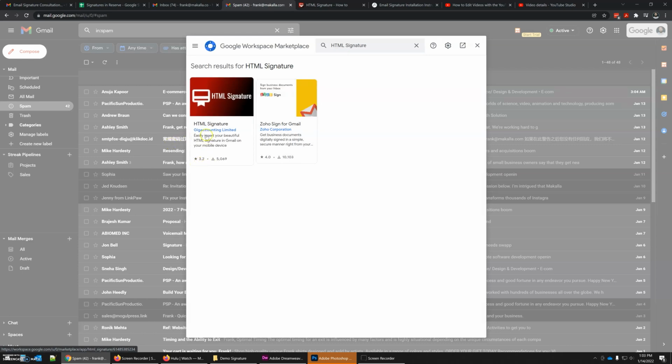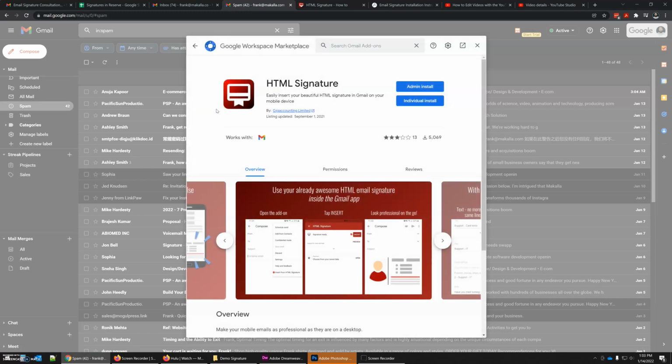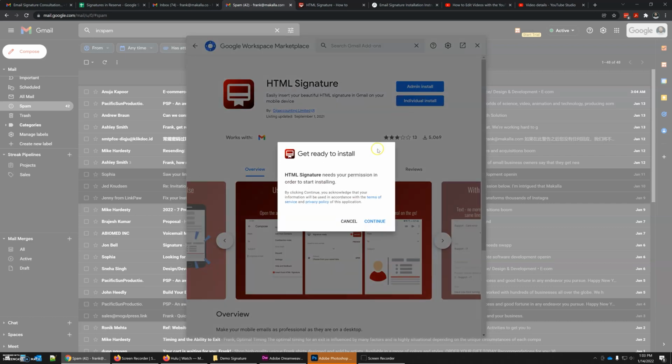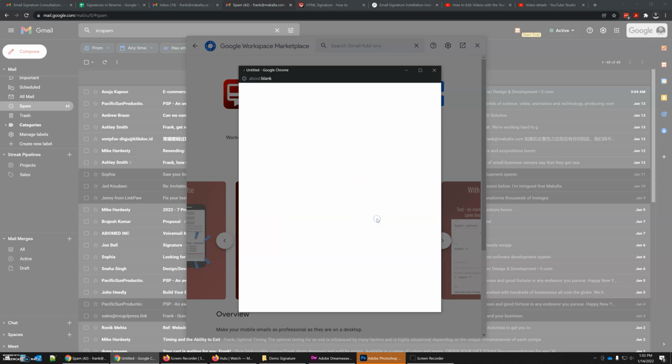I read some of them and they're people that just don't know what they're doing and don't know what it's capable of, because it works great. So click on this, and then I have G Suite or Google Business or whatever it's called, so I have this option. You can just do individual install, or it might just say install, and click on that. HTML signature needs your permission in order to start installing. Continue.